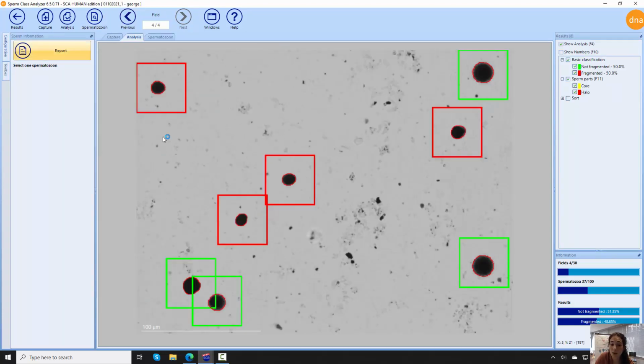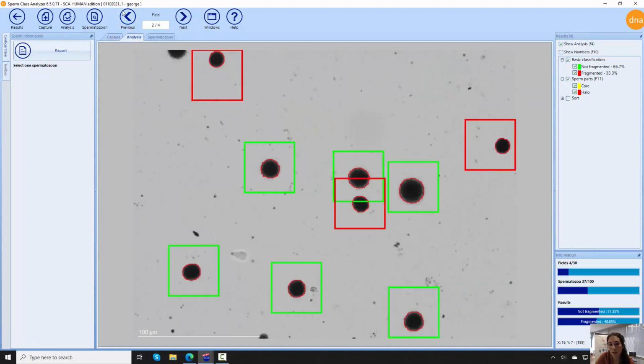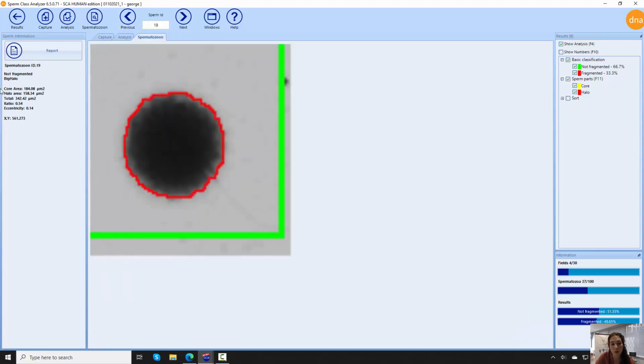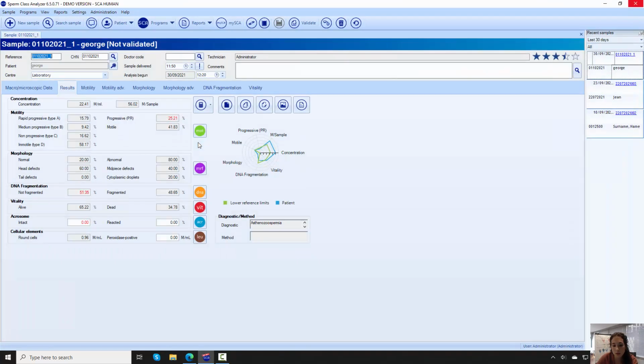So this is a kind of image that you can get, and when clicking on one sperm, we can see the individual information about the halo area and the classification. So we can take a look at the percentage of not fragmented and fragmented sperms, and also the number by the halo, for example, big halo or medium halo, small, without, or degraded. So I will also save and close.